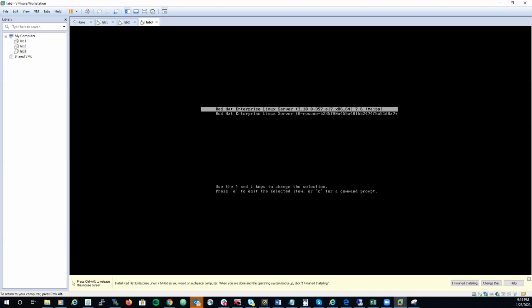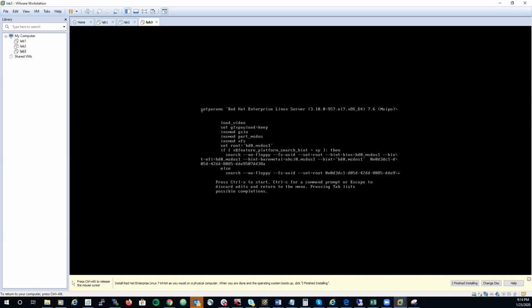We have just one kernel on here. The bottom one is not a kernel. The top one is the kernel, Red Hat Enterprise Linux Server. The kernel version is 3.10.0-957. The same thing we're going to do is hit the letter E for edit while we are highlighted over the kernel. Once you hit E, it takes you here.